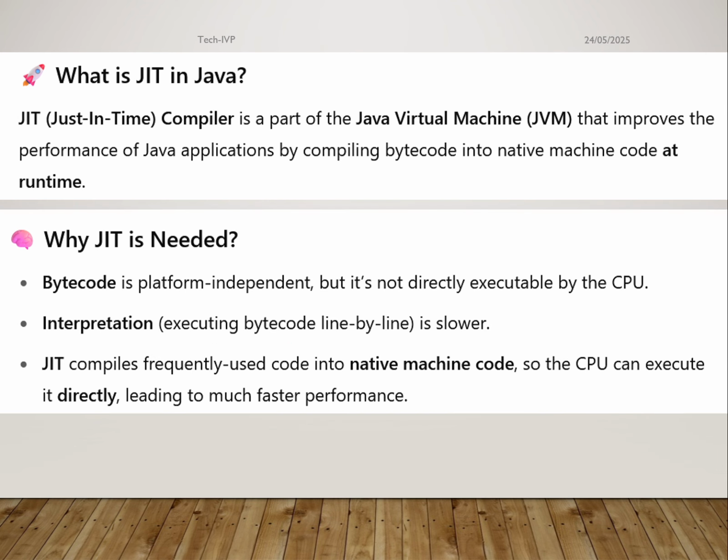Now, JIT means just in time, and why it is used. The just-in-time compiler is a part of the Java virtual machine that improves the performance of Java applications by compiling bytecode into native machine code at runtime. Once your program is executed, that time JIT will work. Just in time works in milliseconds.